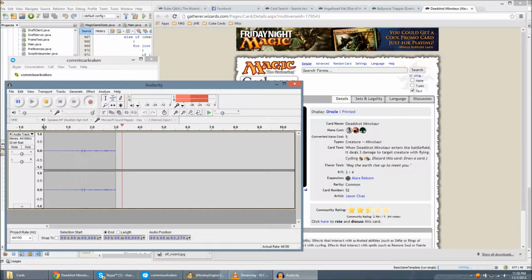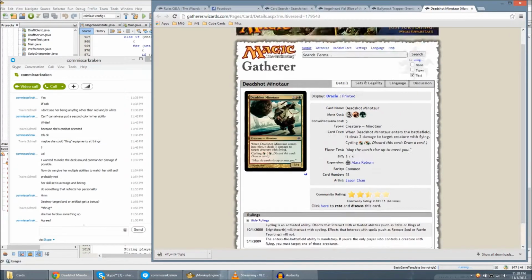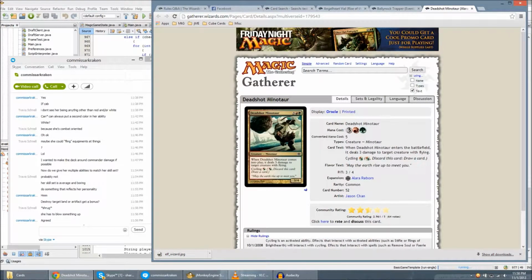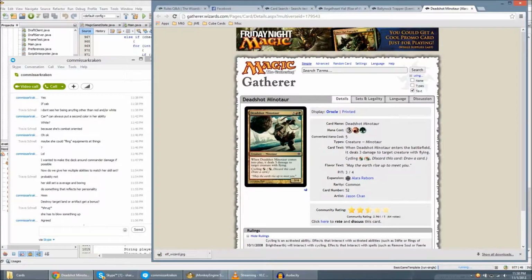Okay guys, it's time for part 3. Last time we made a spell that had some targets and some effects. This time we're going to make a card with a triggered ability and an activated ability, because those two things are pretty much like spells. They have targets, they have effects, except in the case of triggered abilities they have a trigger condition, and in the case of activated abilities they have some costs.